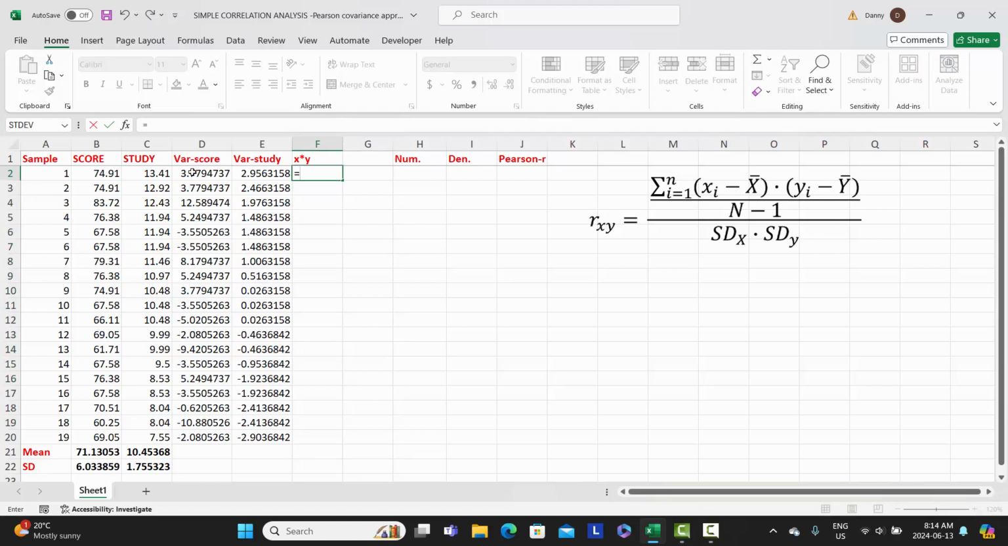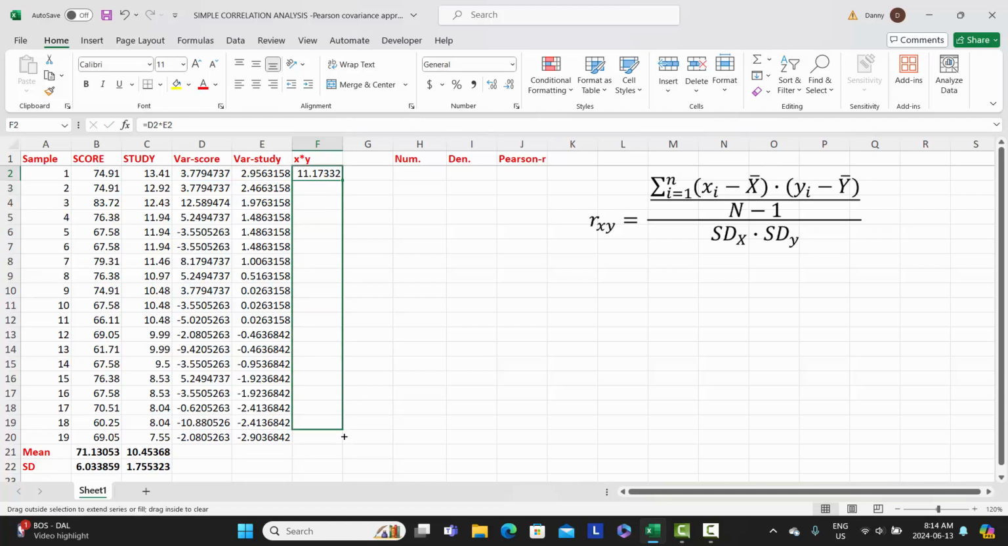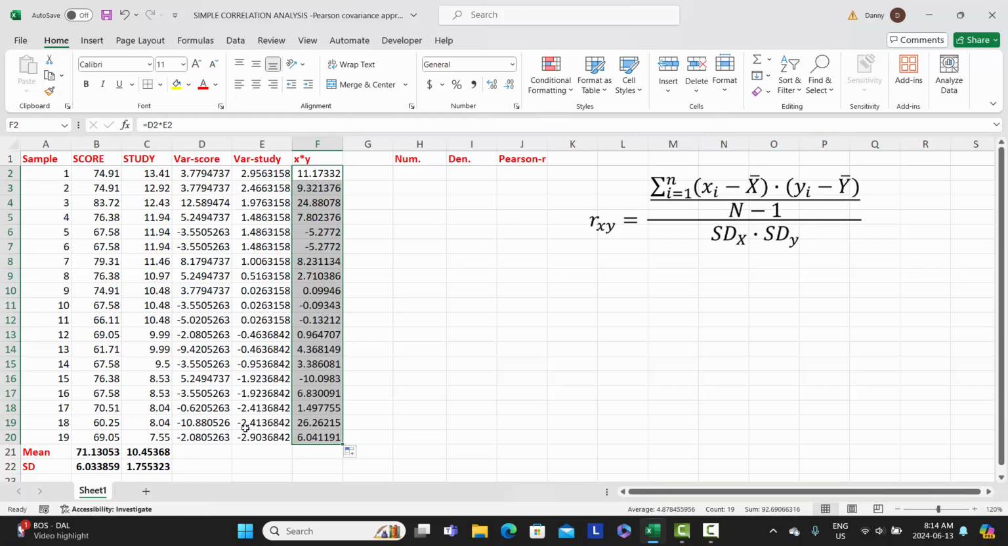I'm going to click this cell. I'm going to Shift 8, and then I click the next cell that I want to multiply, and I hit Enter. Now I grab the cell and I pull all the way down, where I then calculate the product of each entry for the deviation of the X variable, which is score, and the Y variable, which is study. And as you can see in following the equation, we need to calculate the sum of these products.